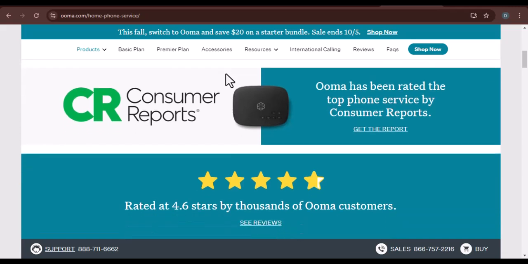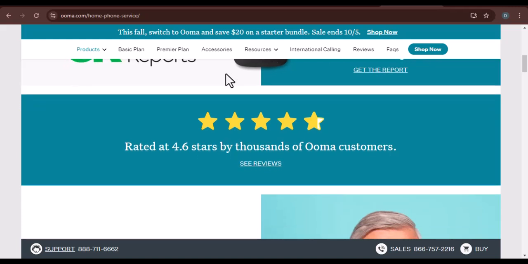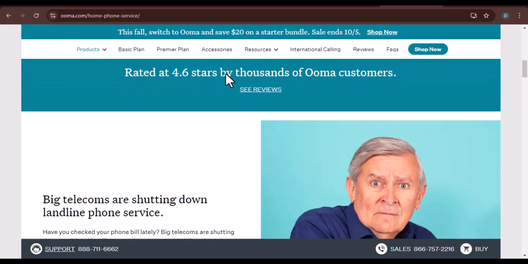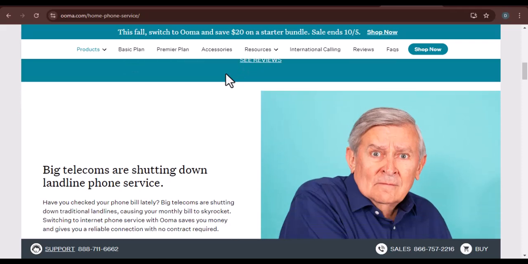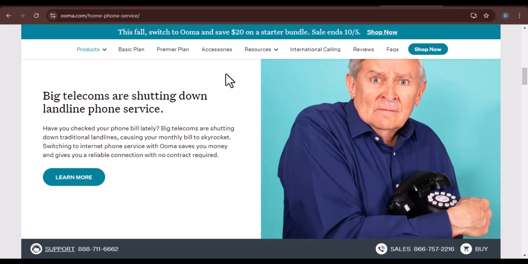Ooma is a popular VoIP, voice-over internet protocol, service that offers a range of features, from crystal-clear voice calls to advanced call management tools. But for Ooma to work flawlessly, it relies on a stable and fast internet connection.